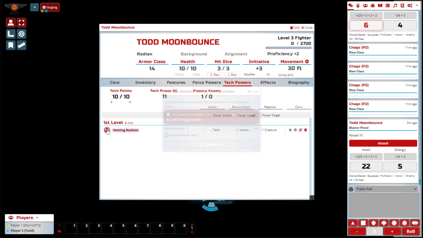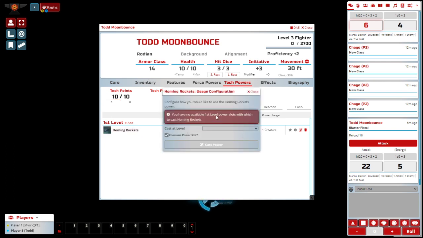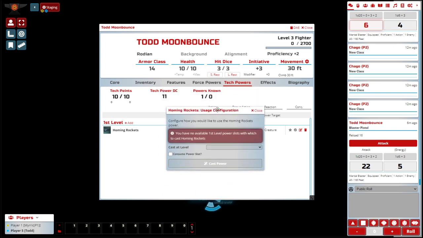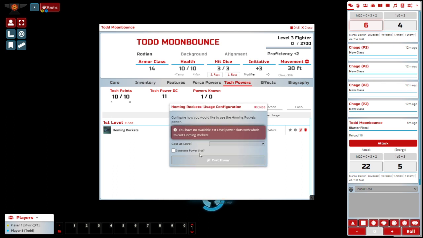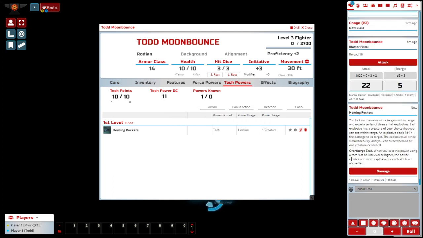All right, I'm going to click that. Okay, so it's yelling at me: you have no available first level power slots to cast. I believe that is potentially because of my class. I think it's because of the class that it knows, hey, you don't have any slots. We're going to try and get around that. So I uncheck this slot, see if it'll let me. Yep, it looks like it still allowed me to pop it up by getting around that.